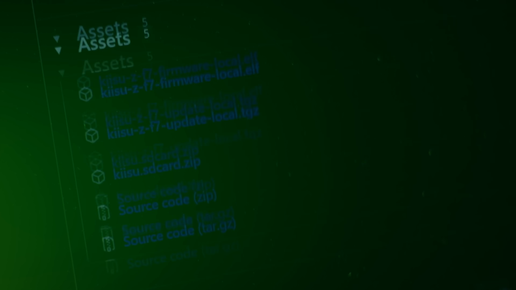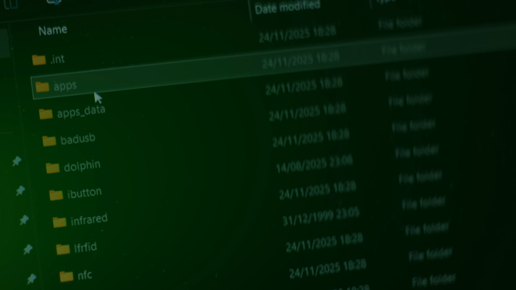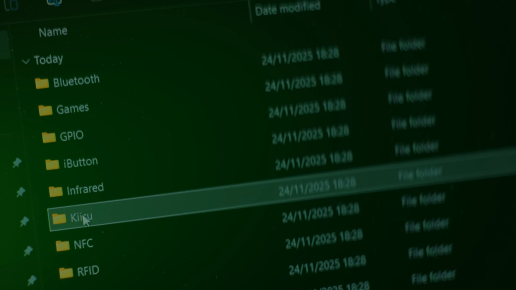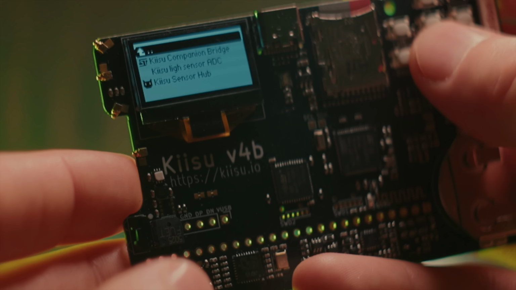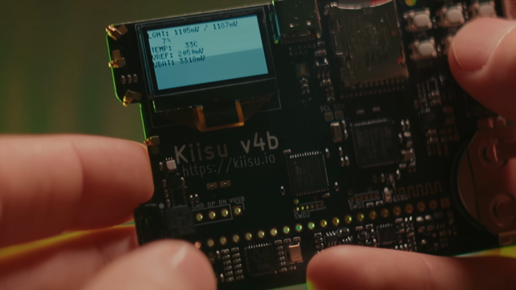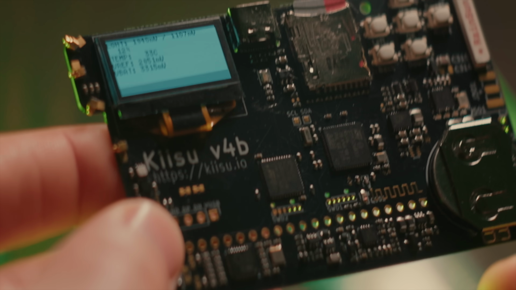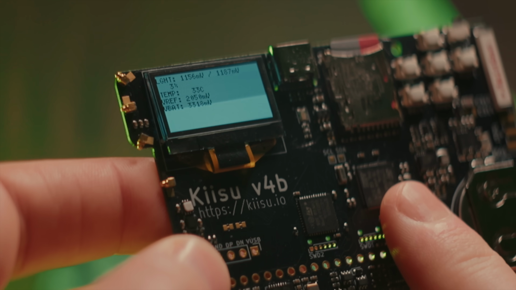In the Kiisu SD card zip file found on the GitHub, you will find the Kiisu specific apps in a folder called Kiisu that you can copy to your SD card apps folder. One of the apps is a light sensor readout. The light sensor is located to the left of the battery, just above the GPIO pins.